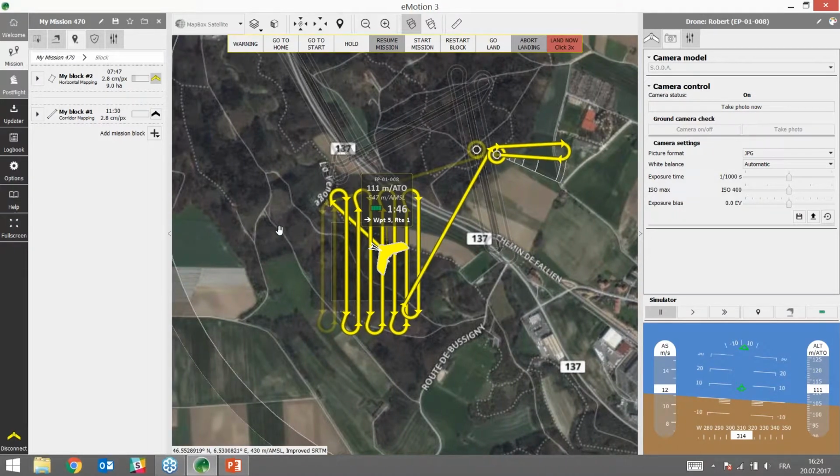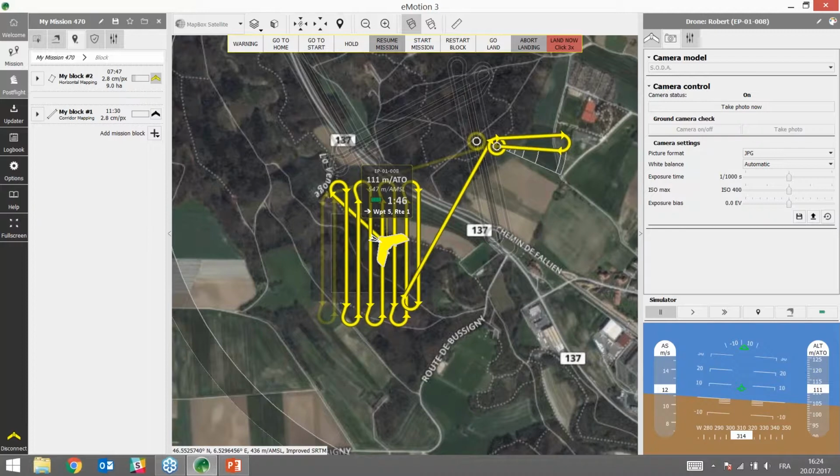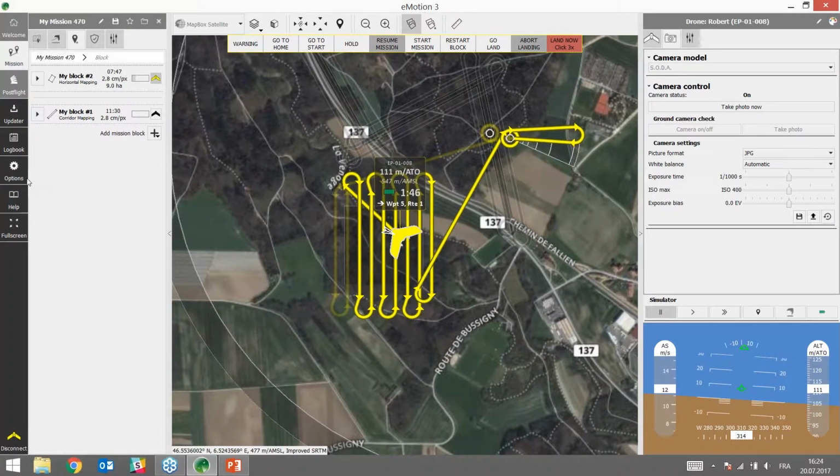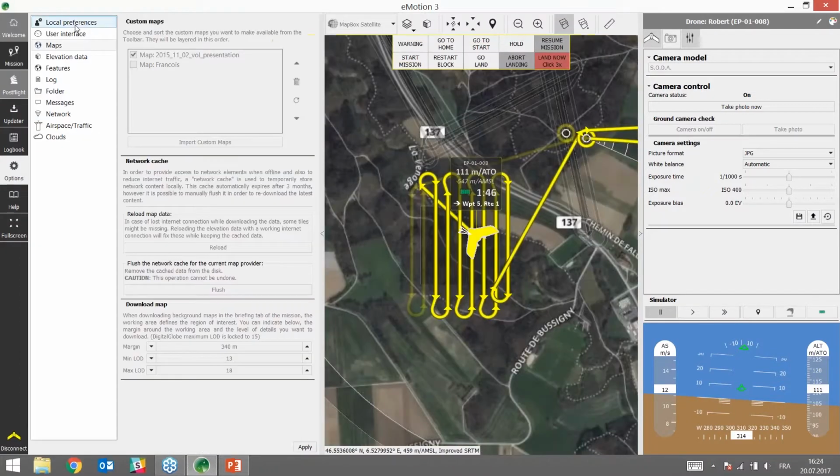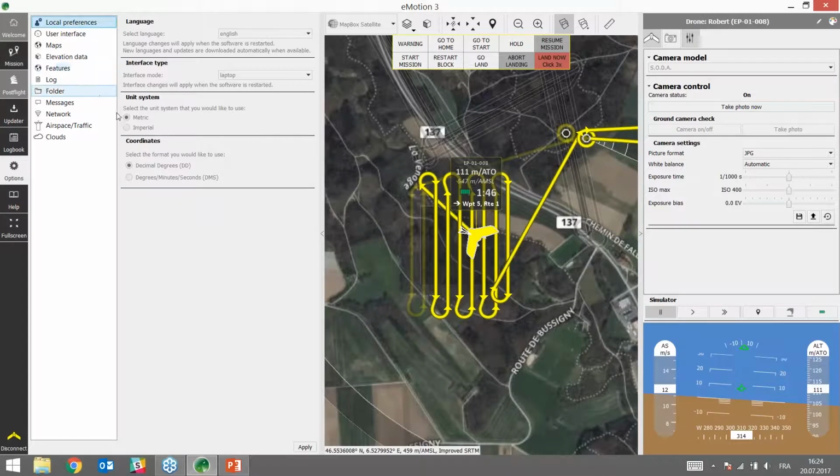On another topic, something that has been requested by a lot of users is the possibility to display and also enter, for RTK users, coordinates in degrees, minutes, seconds instead of decimal degrees. So to have all Emotion coordinates displayed in degrees, minutes, seconds, you can click in Option, Local Preferences, and you can click here, degrees, minutes, seconds. So you can check this box.